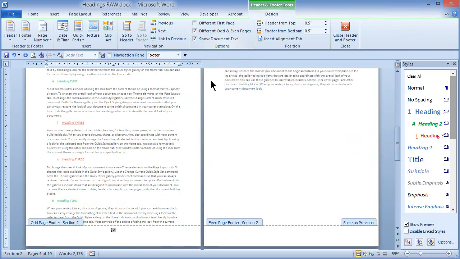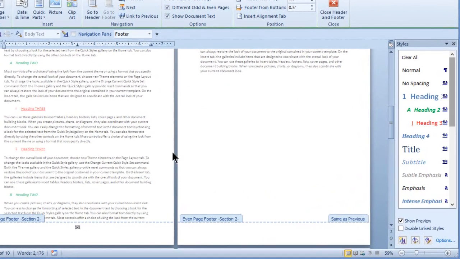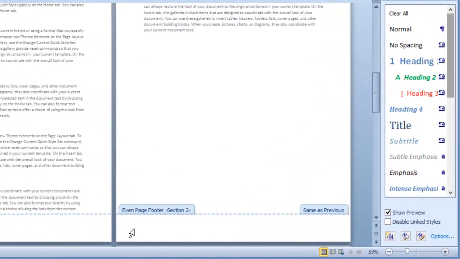And when you do this, because all of the different sections inside the main body of my document are all connected together, this is going to work out just fine. Because I've got a new different even page, it doesn't know what I want, so it just leaves it blank.